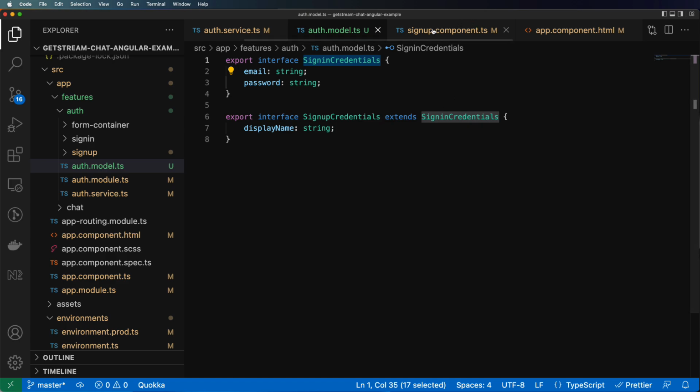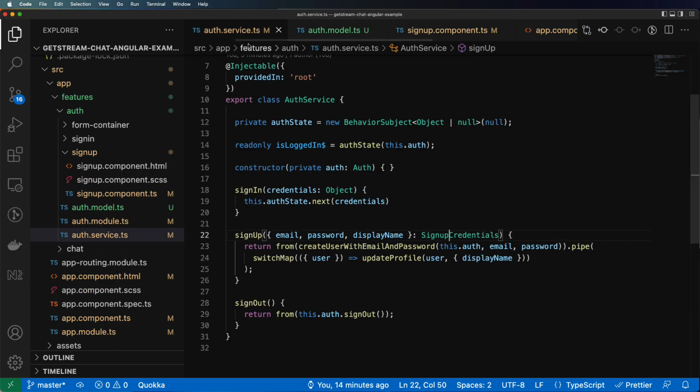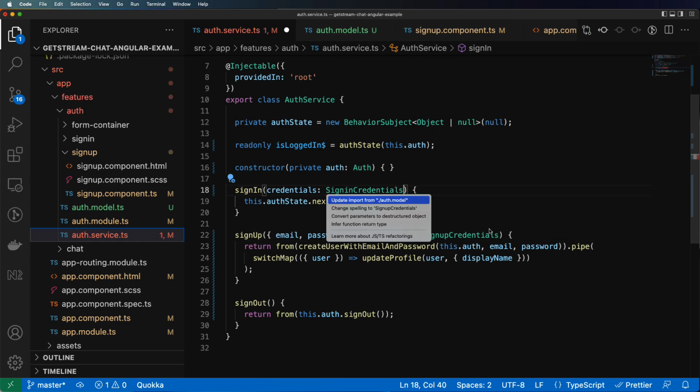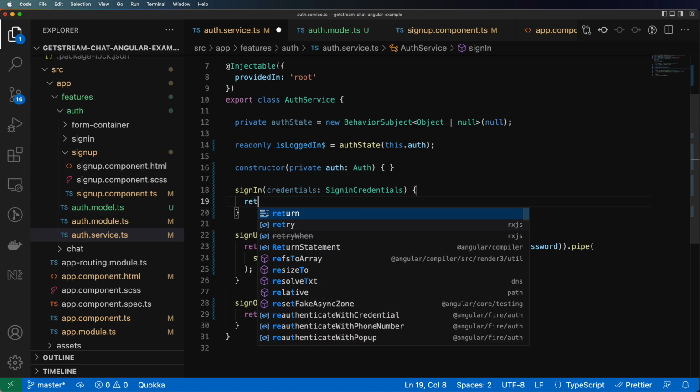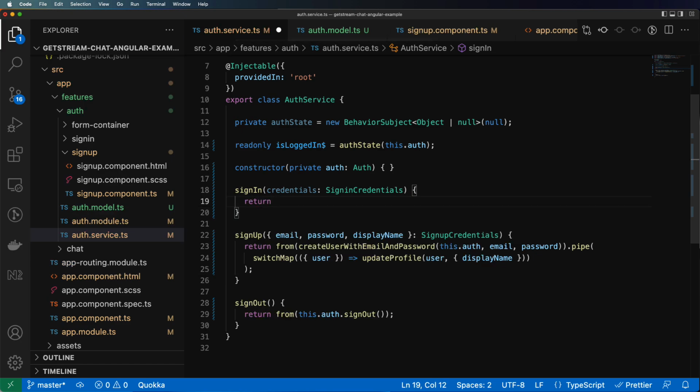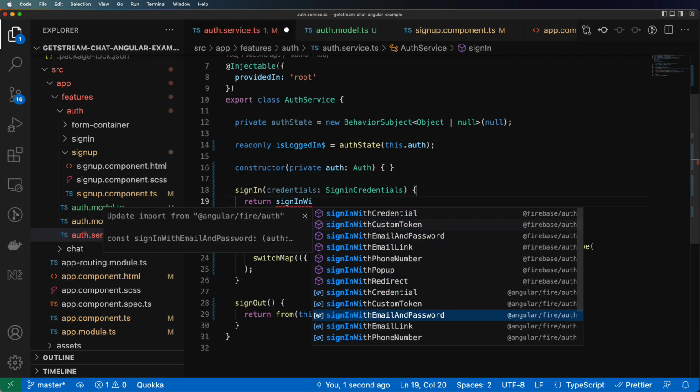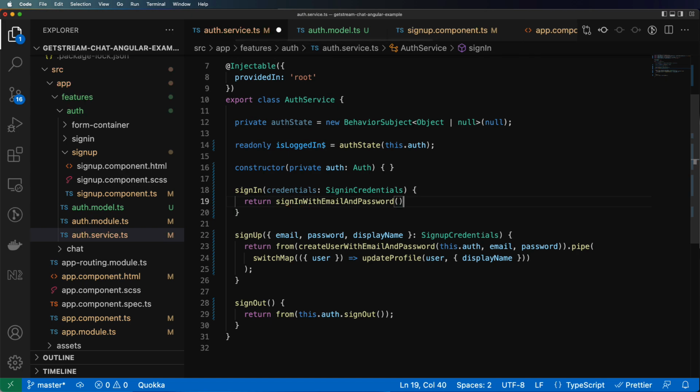Okay, so we can save it, and then we have to go back to Auth service and replace our object with this new type. Then I remove all those things, and we're going to return what? We have to use the dedicated function that will sign in our user, and this function is called signInWithEmailAndPassword, like that.